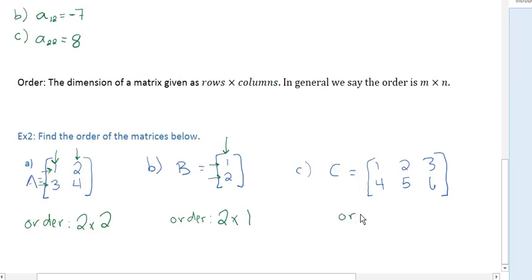And last but not least, 2 rows and 3 columns. Okay? They're not always 2 by something. You can have pretty much any dimension you would like, making them as large or small.